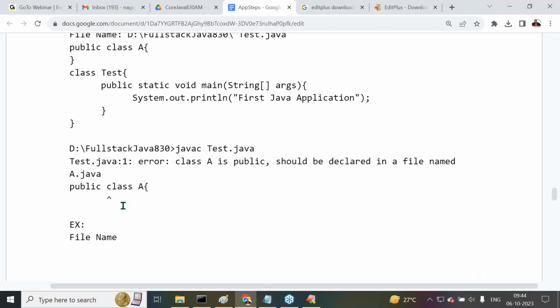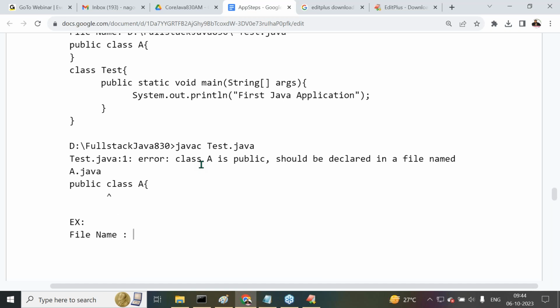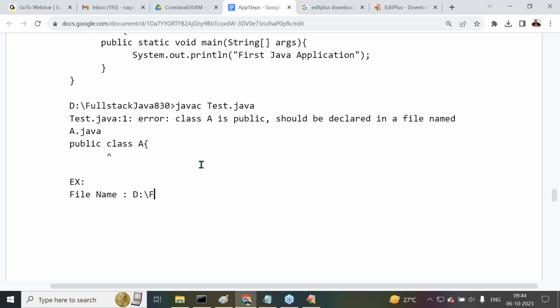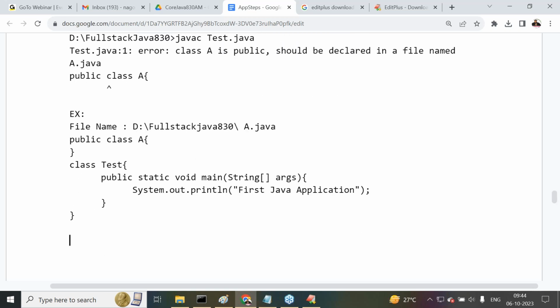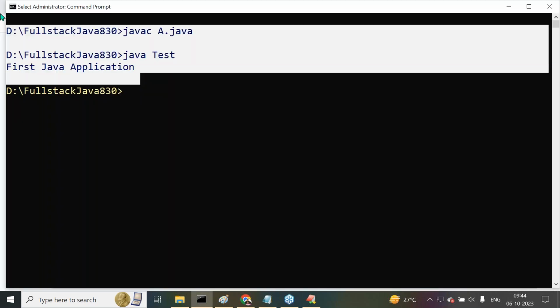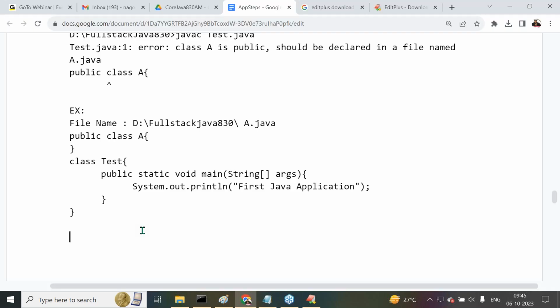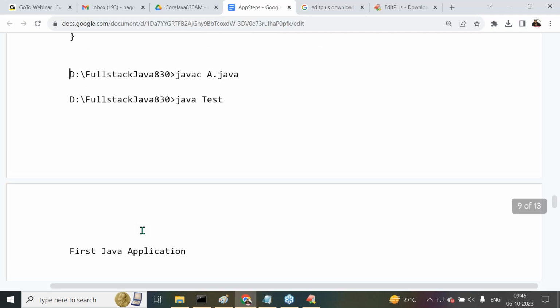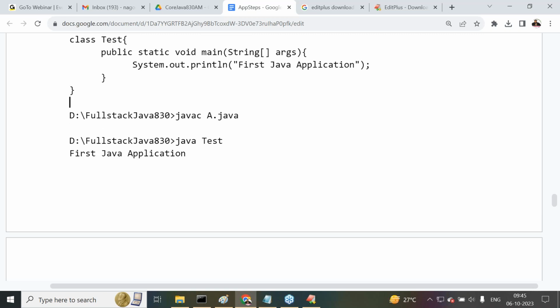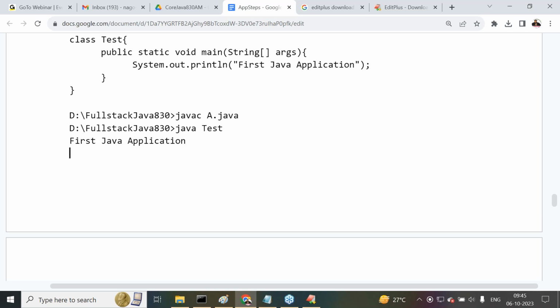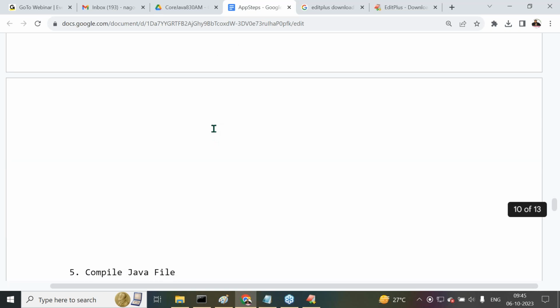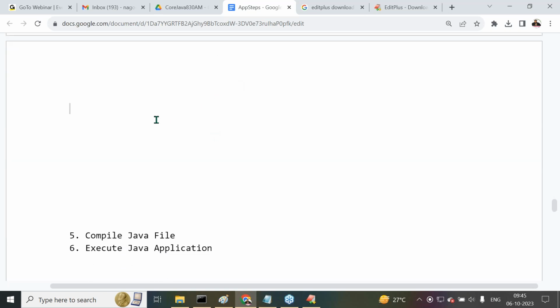Right, sir. Now, what is the file name? D://full stack Java 830/A.java. The data here we provide, and now the command prompt information here we are able to provide. All the details here we are getting. Now try to understand it clearly. All right, sir. Now this is okay. After this, okay, fine. Normal programming, almost all the cases are shown.